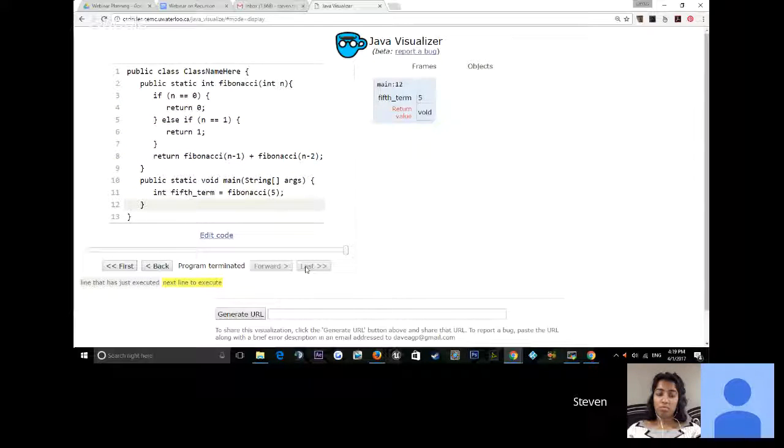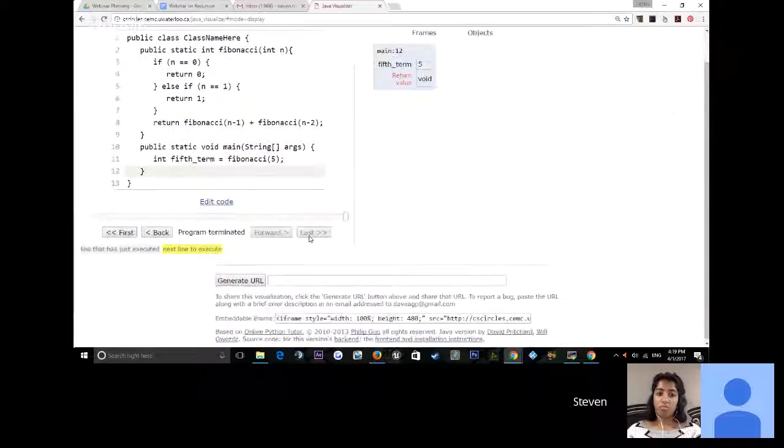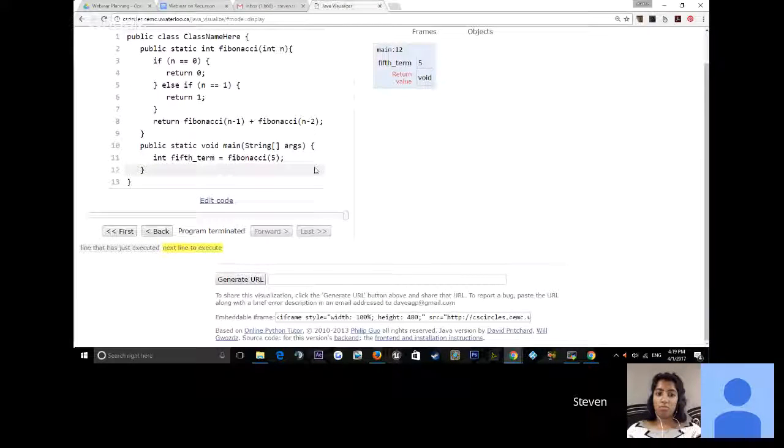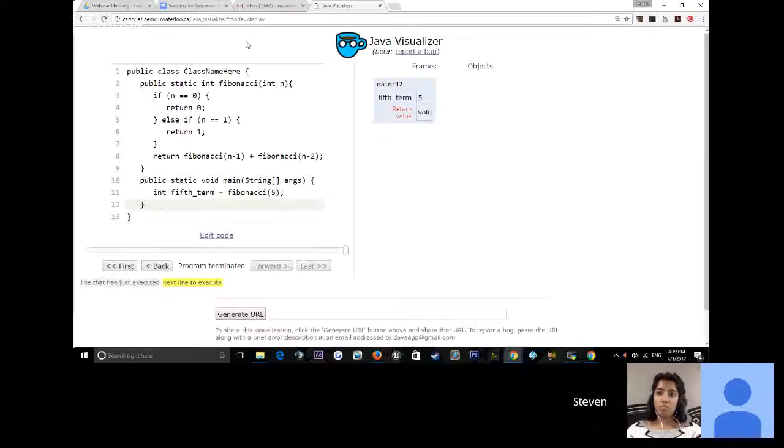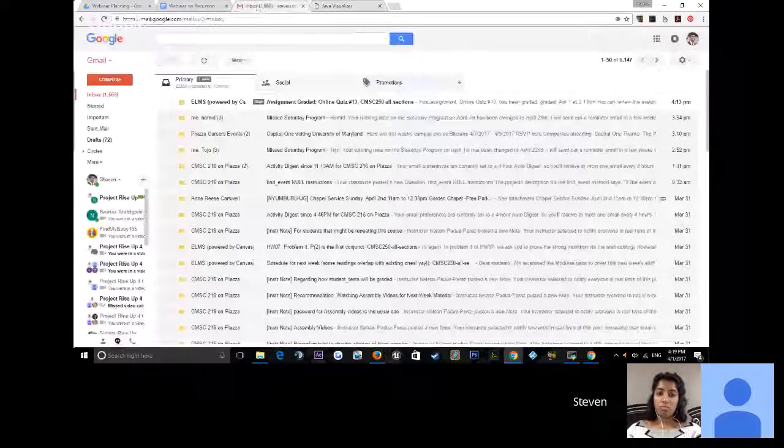Basically, the 5th term we have was 5. This returned void, so we weren't able to see what the 5th term was. But yeah, that's basically how you would do the Fibonacci sequence version.